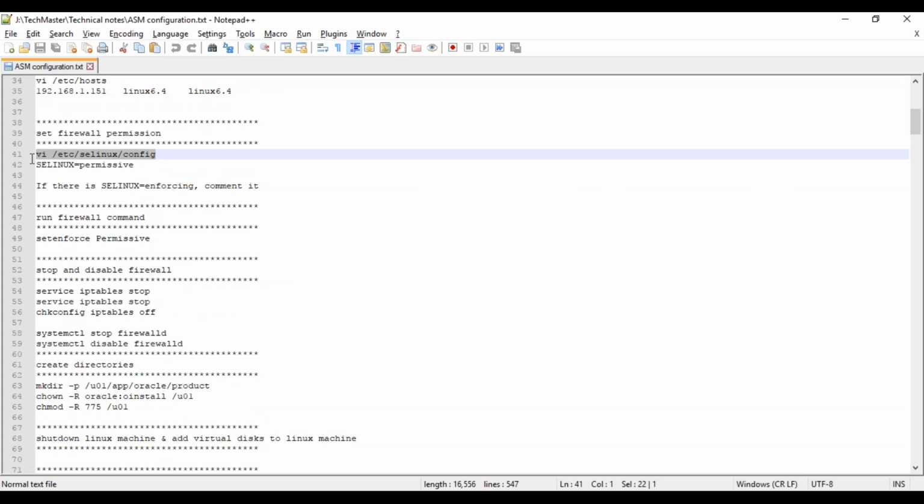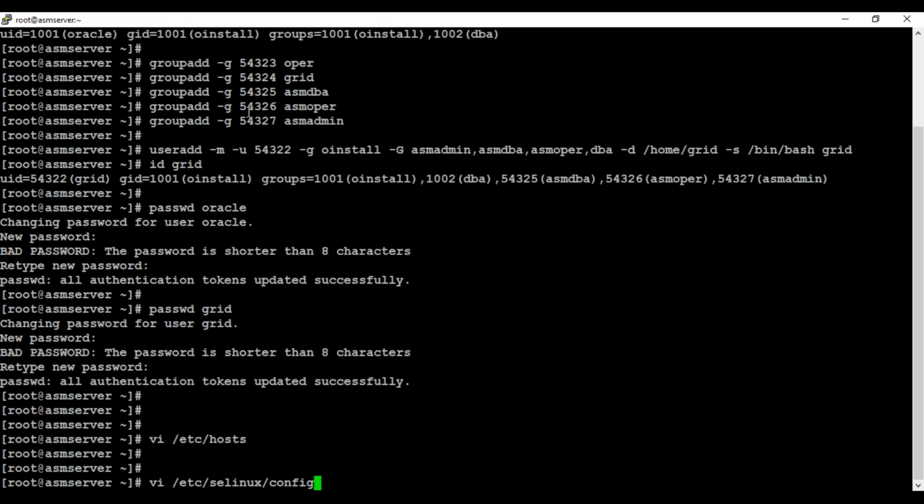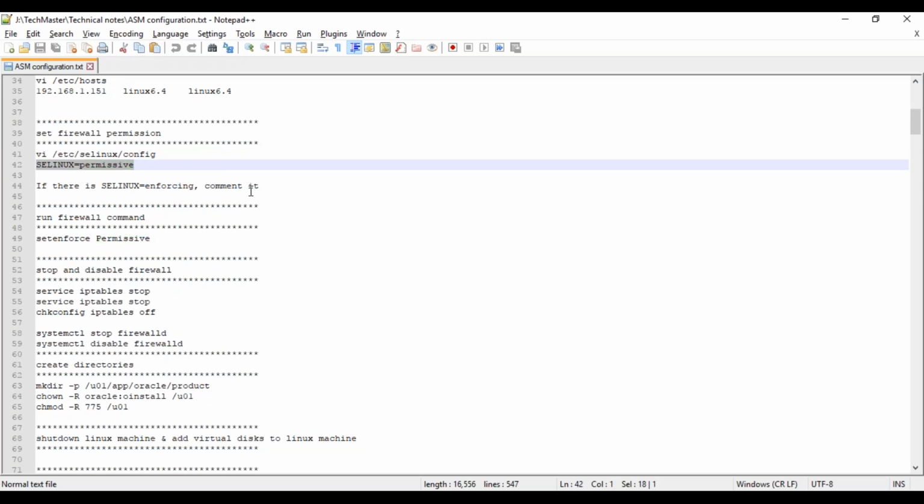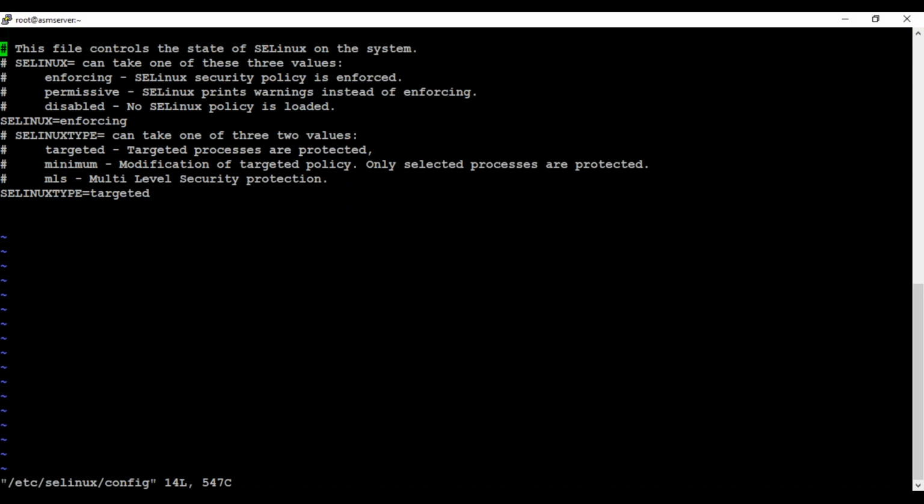Then we need to set some firewall permission. So we need to say SELinux equals permissive, and already one more line is there, SELinux. So we need to comment that out and then save this file.